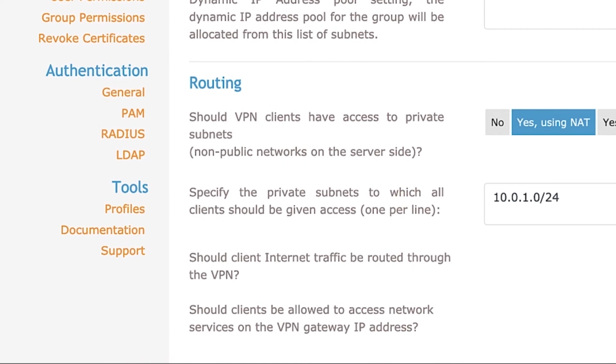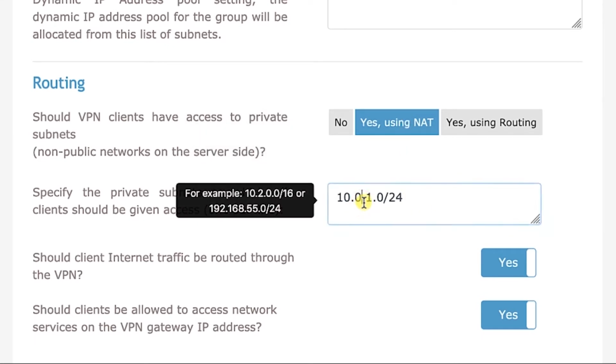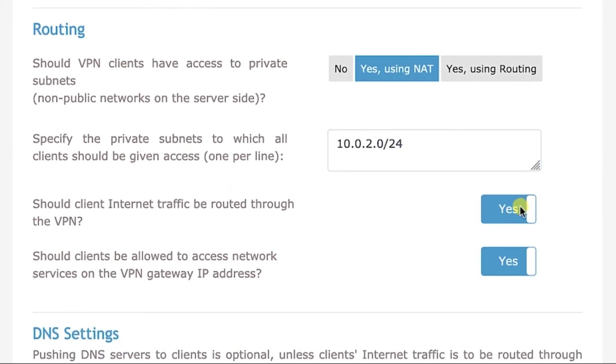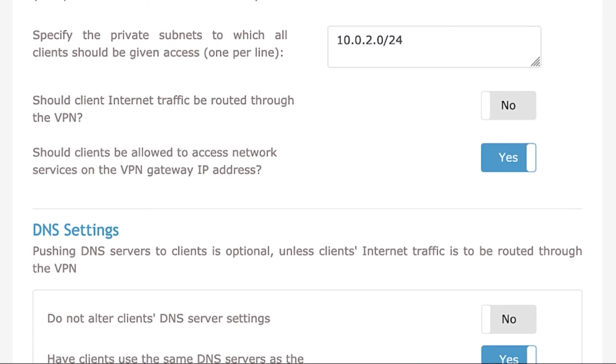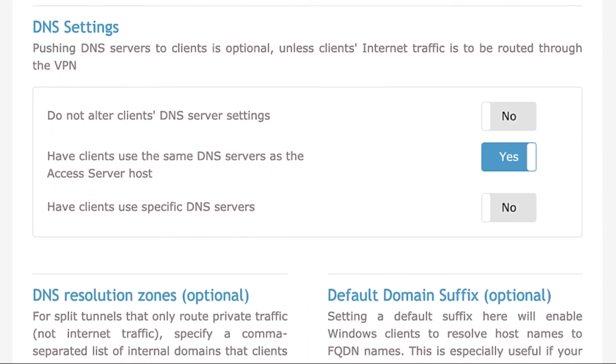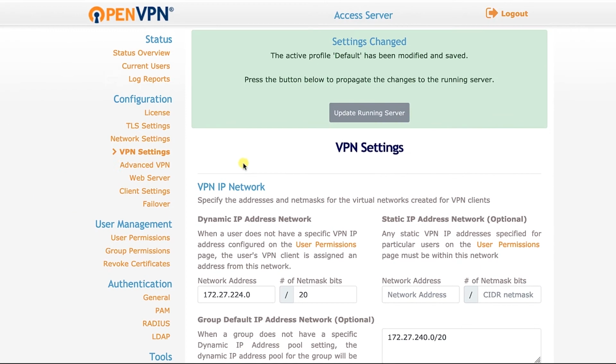Scroll down to the routing section here. Make sure that you have Yes using NAT selected. Here, you can specify the private subnet. I'm going to be changing this to 10.0.2.0 as per the documentation. Here, I'm going to uncheck that the client internet traffic will be routed through the VPN, so click No on that. After that, hit Save Settings on the bottom.